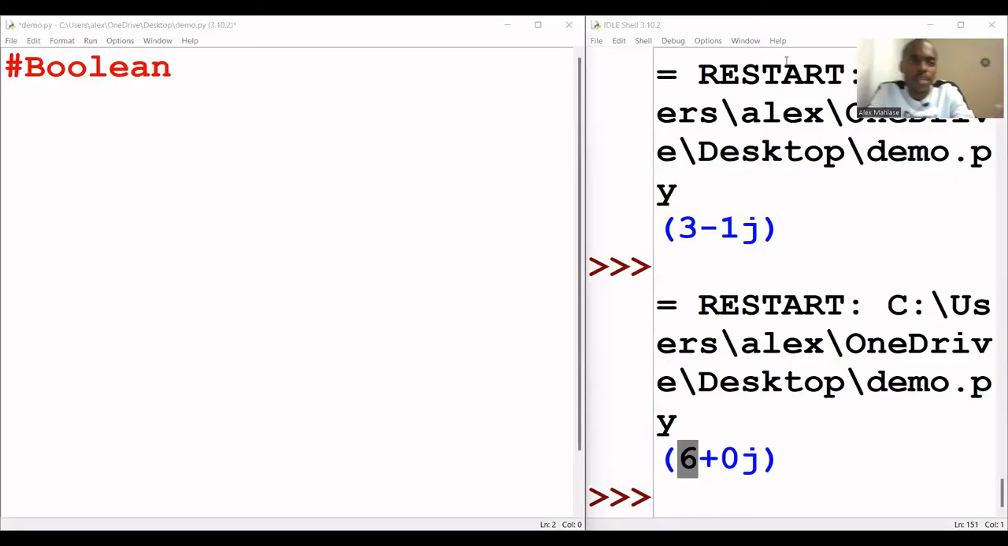Let's look at booleans in Python. Booleans in Python represent one of two values, which is true or false. In coding, we want to find out if an expression is true or false, where we compare two values. So the expression should be evaluated.